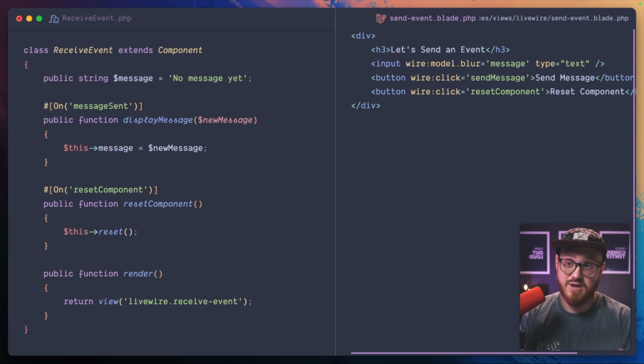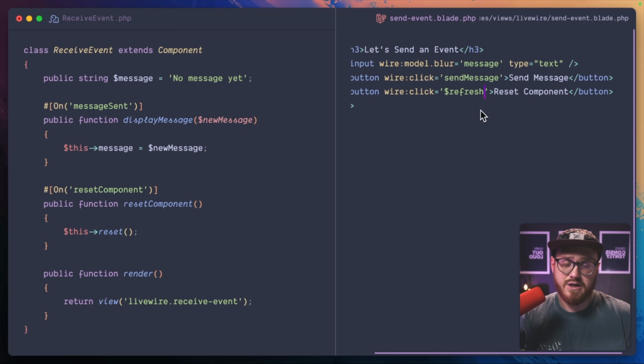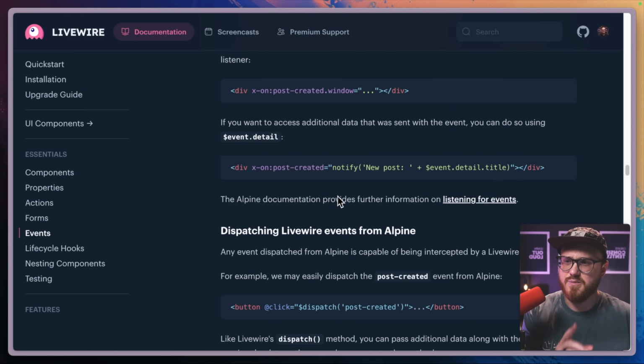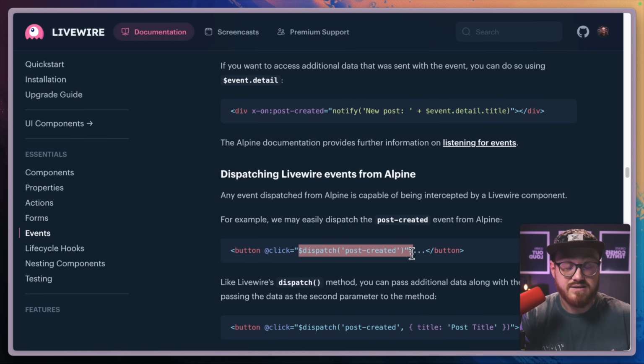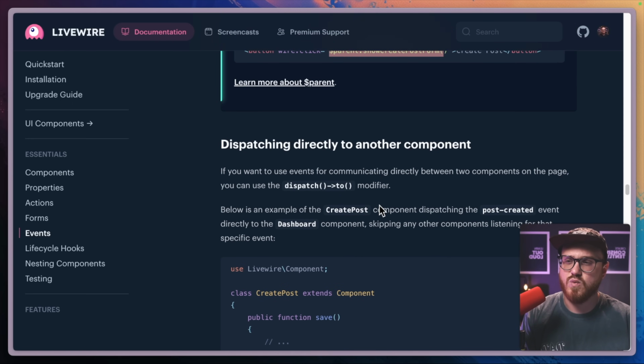In addition, everything that we've talked about, including events and everything before it, can all be called from JavaScript as well. So for example, reset component, we can reset this particular component, the send event component, by using this $refresh. What this will do is refresh the specific component that we're on. But this handy $ sign can do a whole bunch of different stuff, from being able to call dispatch methods from our JavaScript, in this case Alpine, or being able to call specific parent components to send events as well.